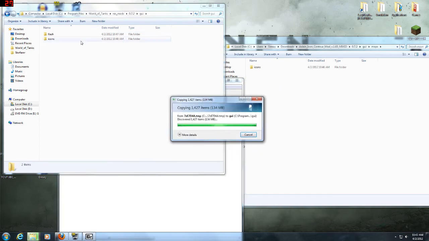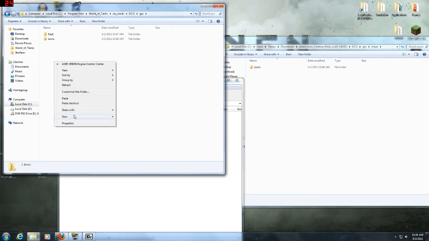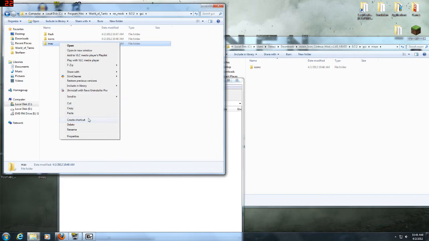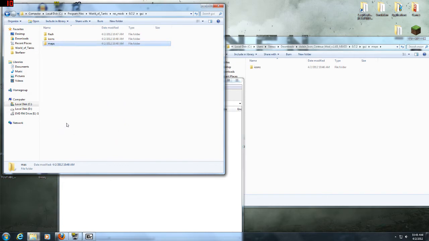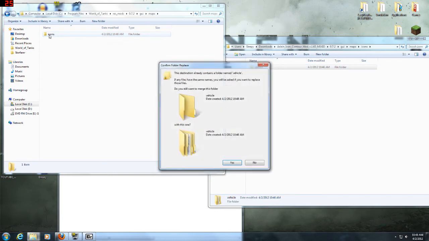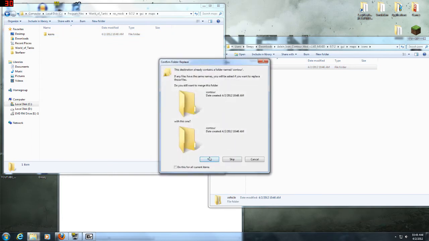And this is where it gets kind of complicated when you're doing slightly more difficult mods. We need a maps folder for that, not a Maz folder. Maps folder. And throw that in there. Like so. And now you can just copy paste that into there. And you're good to go.